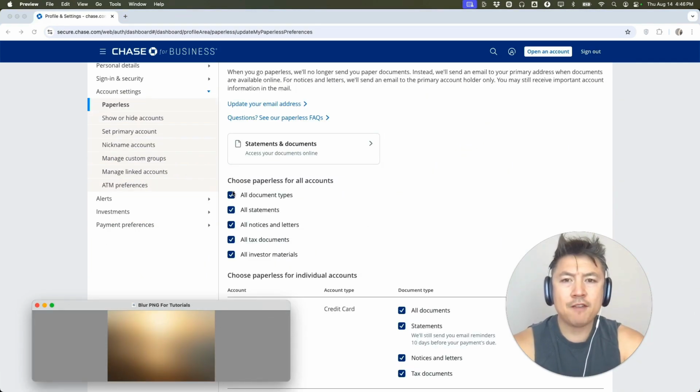Okay. Once you do that, you're going to see these check marks right here. So you can see I have paperless turned on for all document types, statements, notices, letters, tax documents, all investor material. This is for all of my accounts. Now, if you want to pick and choose for your separate accounts, you can scroll down and you're going to see the account number right here, the account type, and then you can go ahead and customize it for each one of your accounts. For me personally, I just receive paperless for all of my accounts. So that way none of this stuff is mailed out to my address.